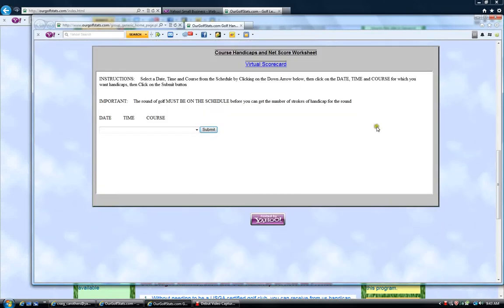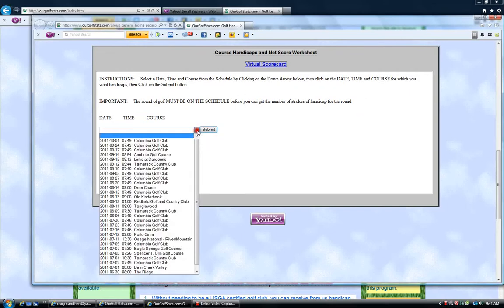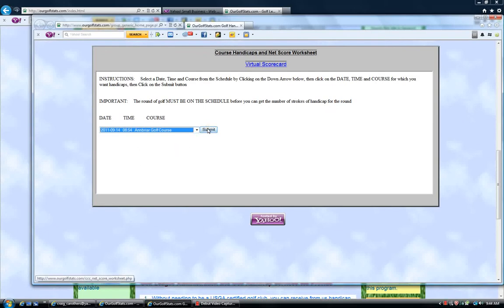Below that is the box for the course handicaps. In order to get a handicap for a course, the course must be on the schedule, added in. So it's going to know that you're going to be playing a course. And let's find out for Columbia only if they're playing at Annbriar on September 14th at this time. Let's submit that.